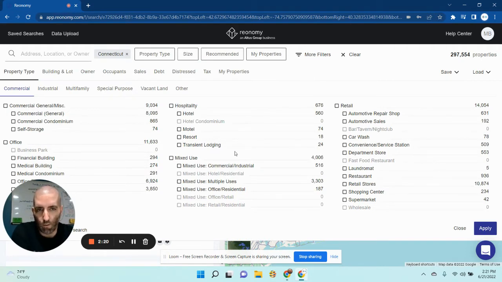Now you get into the details of the smaller stuff that you'd be looking for. Like here, it breaks down self-storage a little bit, gives you 74 to choose from. I know for a fact that's wrong because I've done some research on self-storage in Connecticut, and there's definitely more than 74.